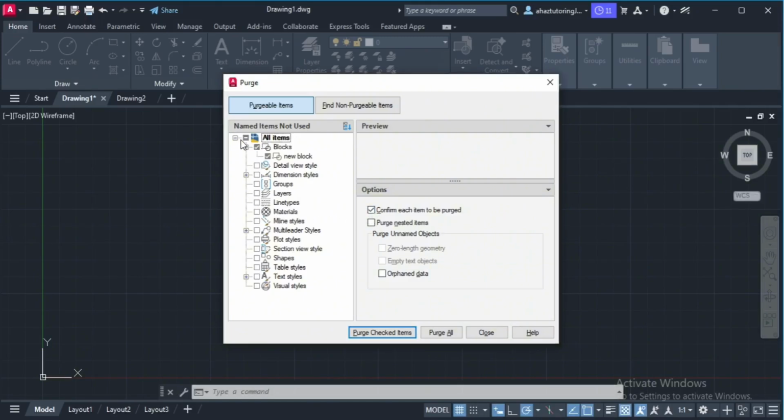Once the desired items are selected, click Purge Checked Items. What happens next? AutoCAD removes all selected unused objects and definitions. Result: the drawing is clean of unnecessary stored data. Depending on the drawing, you may notice a smaller file size, fewer unused layers and definitions, and better drawing organization.